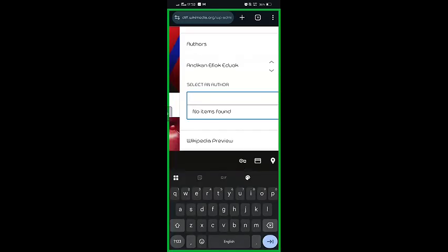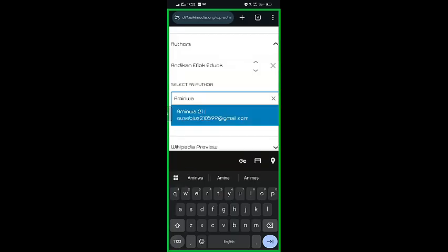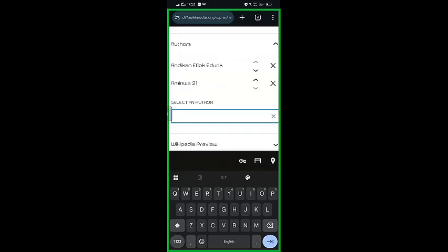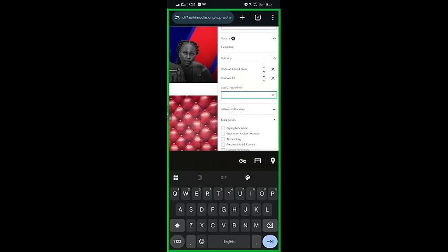For example, let me add the username from here. Aminwa. I hope I'm correct. So Aminwa is actually our campaign's lead. I'll click on it and it has been selected as a co-author, if both of us worked on this article together. So you can also add another one.